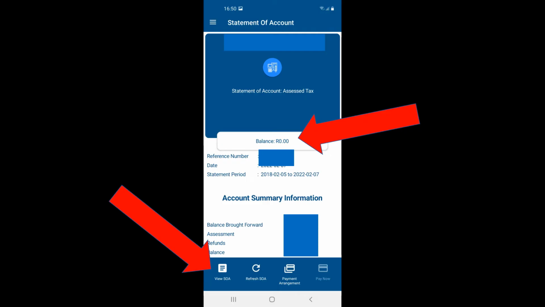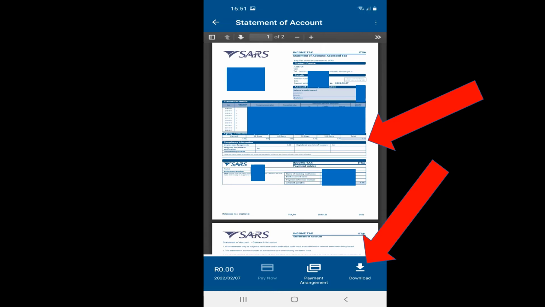But I suggest what's a good idea is to go down to the bottom where it says View SOA, View Statement of Account, and click on that as well. And it'll give you the full statement of account. And then this document is going to open up on your app. And this is essentially a full statement of account and it seems to go back 3 years on the app.